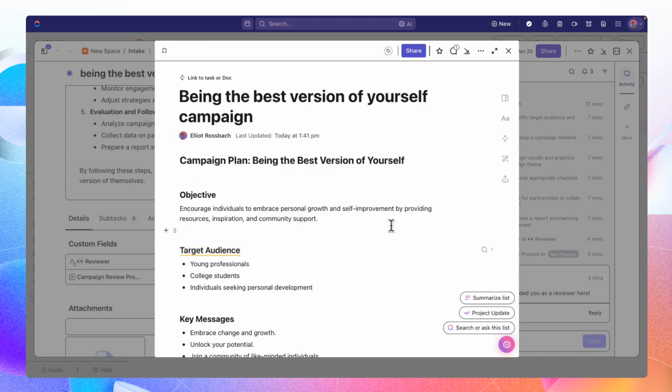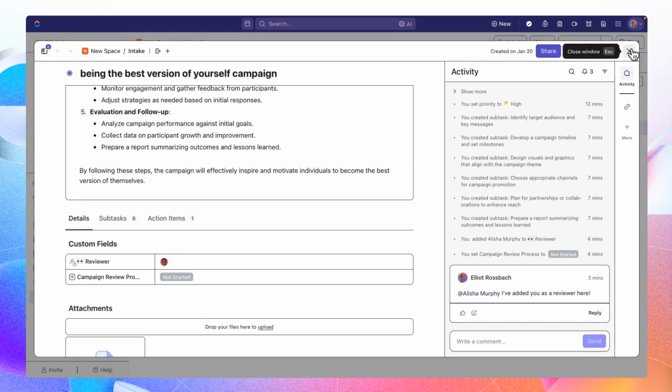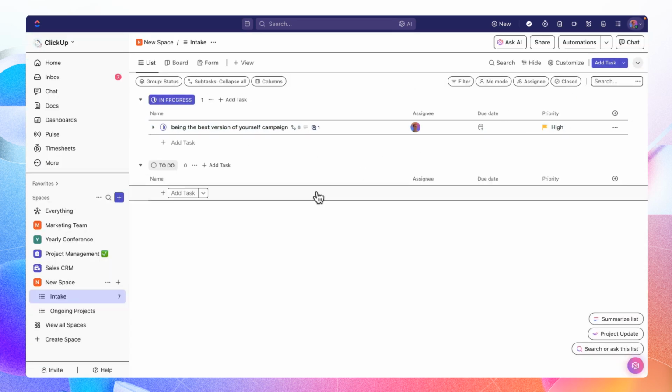Now that we've come up with our project and the documentation for our project, let's go ahead and close this out and talk a little bit more about some of the other tools that you have access to in ClickUp. So the first tool I want to talk about is your inbox.